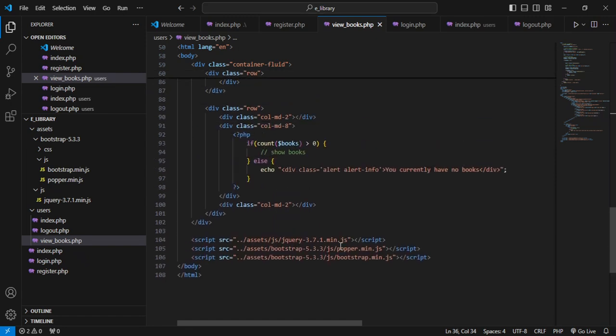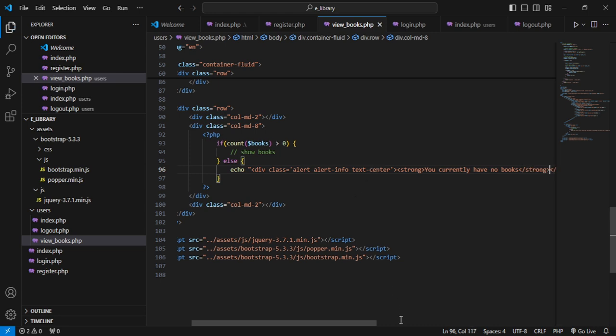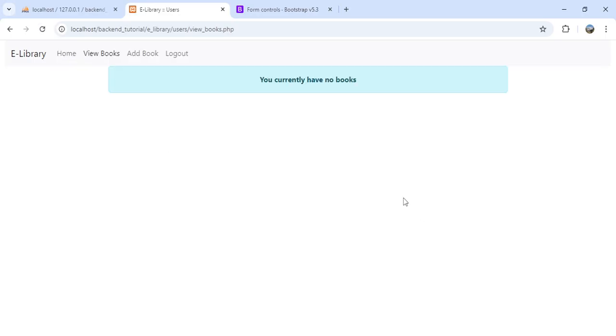So let's just do something. Let's say text center, and let's put it in strong, right? Let's put it strong here. Strong. All right. So you currently have no books, right?